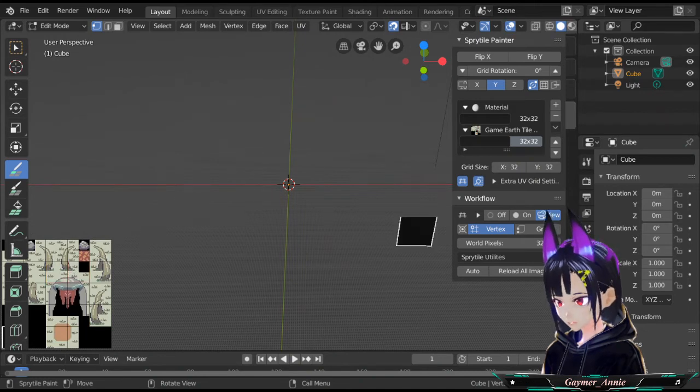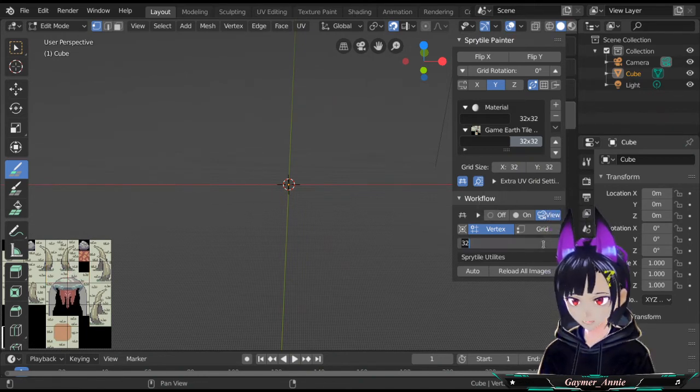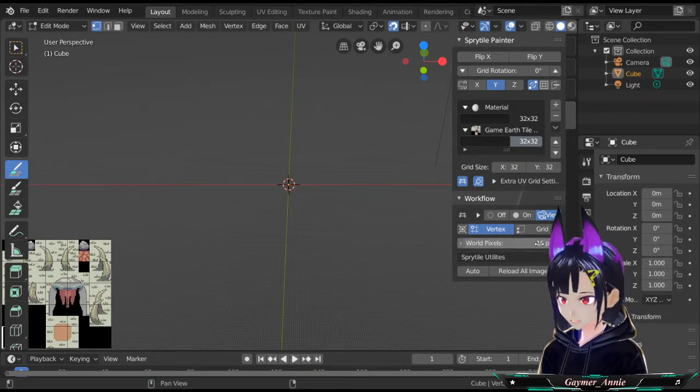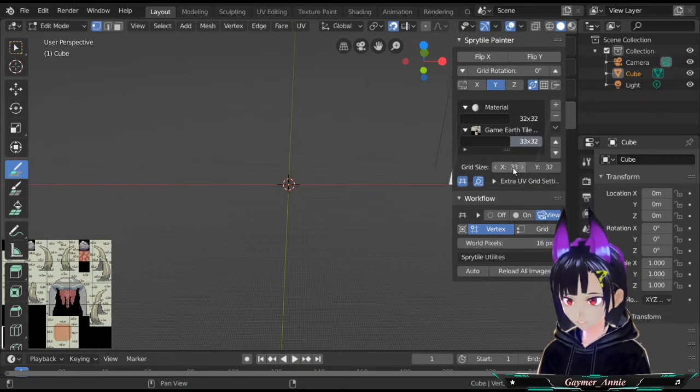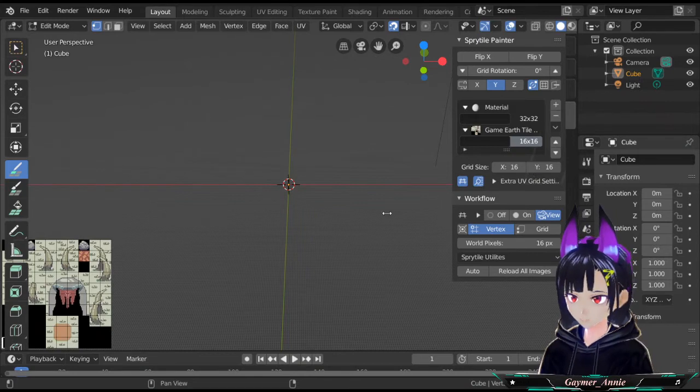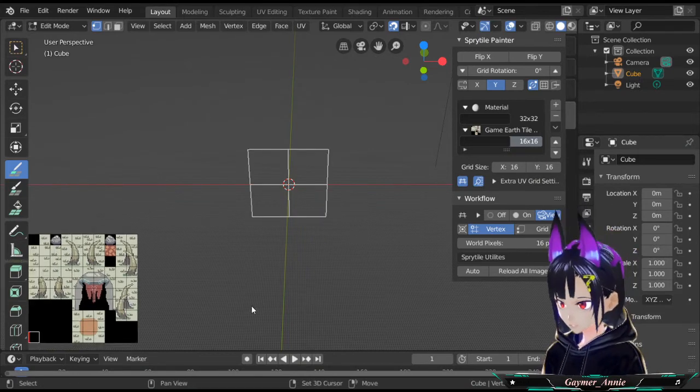However, some of the things are a bit too big. So what we want to do is go to 16, and it should make the grids smaller. These are 16 by 16 as well. And you get them smaller.